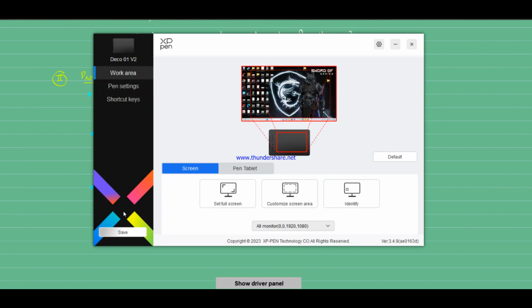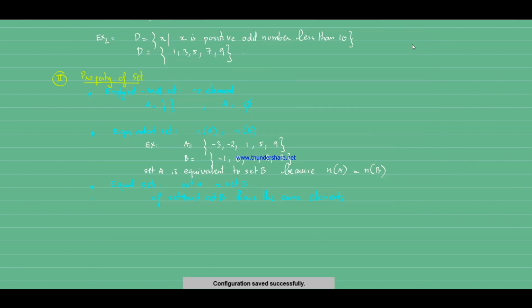For example, say set A has 2, 3, and 4, and set B is 3, 2, and 4. It doesn't matter, I just changed the position, but you see the elements are the same. So from here I can say that set A equals set B.